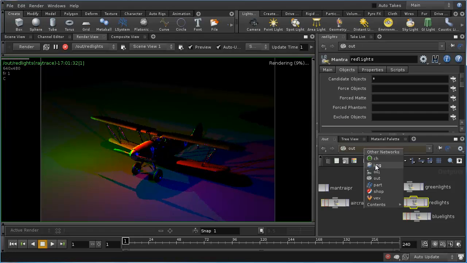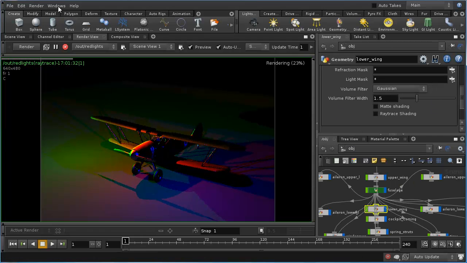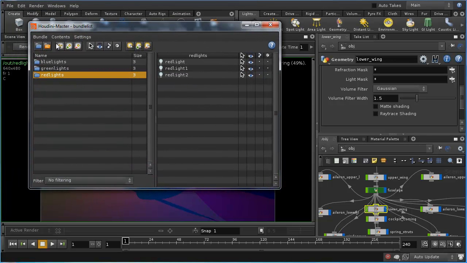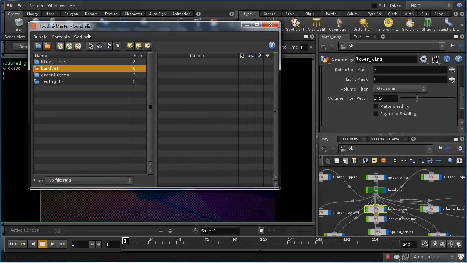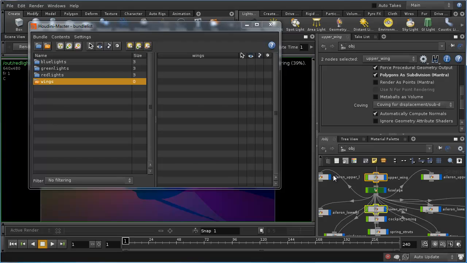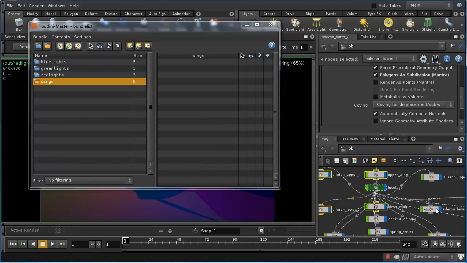And I'll go back into my objects, and I'm going to open up the bundle list again. I'm going to create myself a new smart bundle, and I'm going to call this one Wings. And obviously what I'm going to put into it is wings. So there's my lower wing and my upper wing, and I also would like my ailerons to go along with that because they're part of the wings as well.